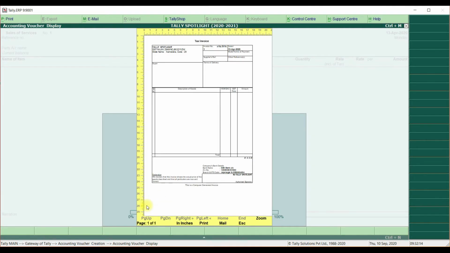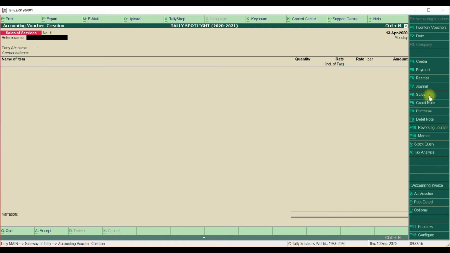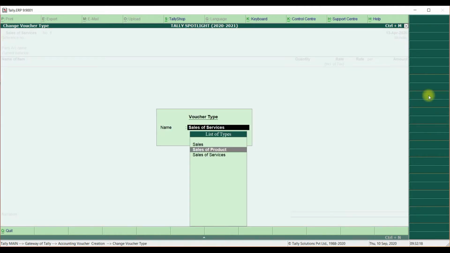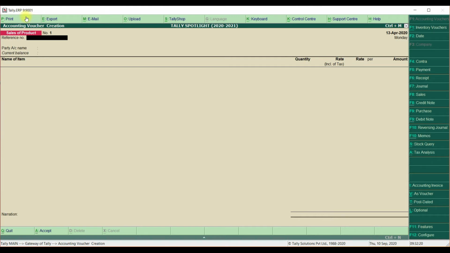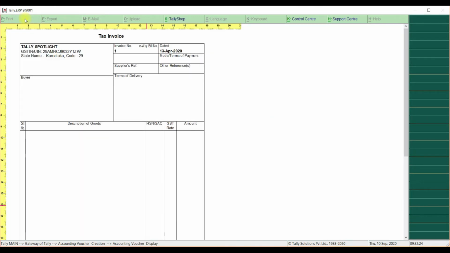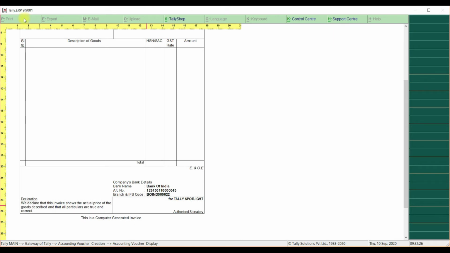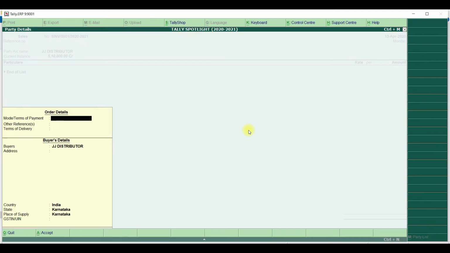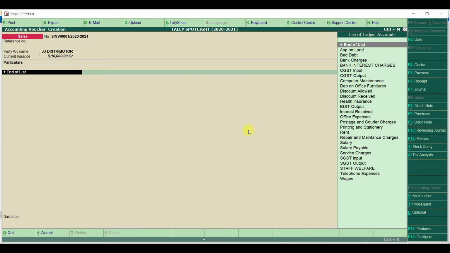Similarly, when we change that transaction type to sale of product, we are going to print again by pressing Alt P. In that print preview, if you scroll down, you can see here Bank of India bank details disclosed. In the default Tally application, there is no option for selecting multiple bank details in the invoice printout.